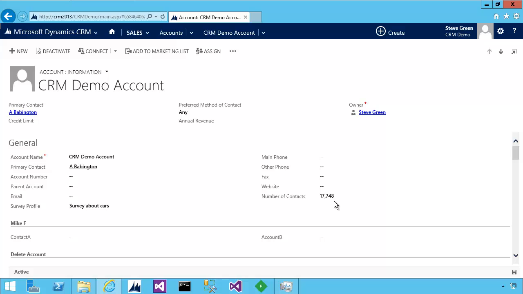Because there's a bit of a difference when you do a deletion: the message doesn't contain an entity, it contains an entity reference. So you wouldn't have the associated fields. For example, if I deleted that A Babington as primary contact, all you'd have passed through as part of the message context is just the entity reference. So it'd be the GUID, the logical name being the contact, and the name of the contact, so you wouldn't be able to tell which account this was associated to.